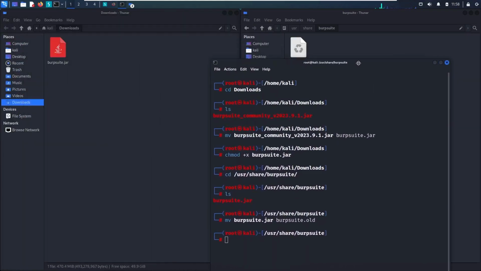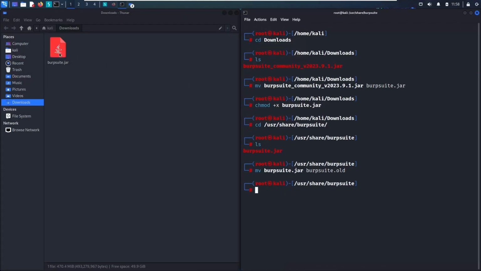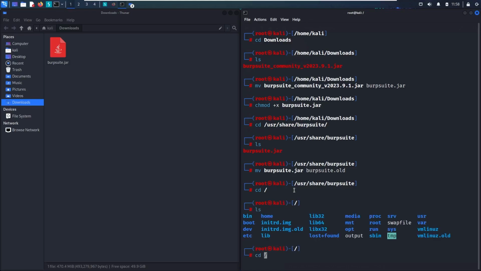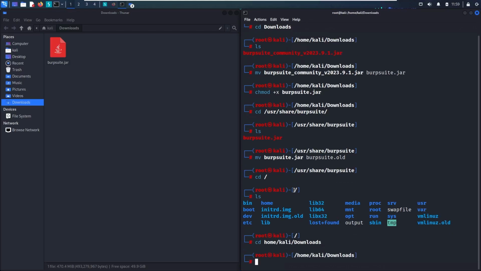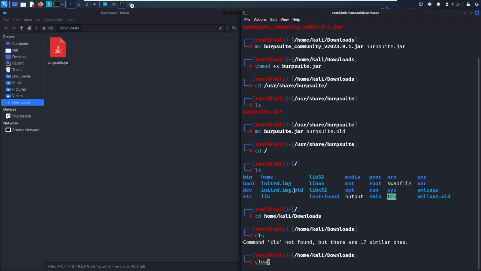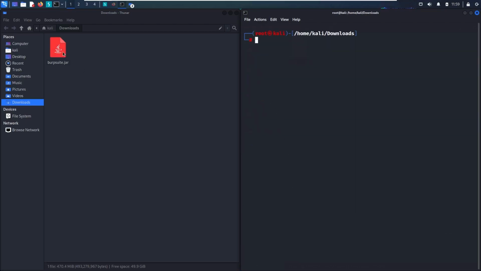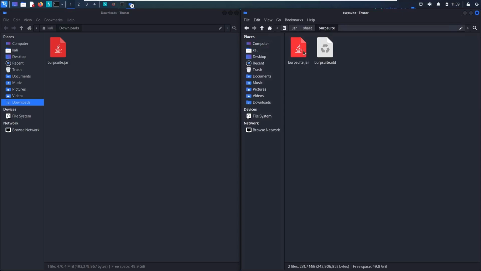So what we are going to do now, we are going to transfer this file to the other path. So let's go back with cd and ls, home, Kali, Downloads. Let's make ls, let's clear it. So now I'm going to send this file to the other location. So let's say cp burpsuite.jar, then let's send it to the location and let's press enter. And here we go, guys. Now you can see that the file exists in here.